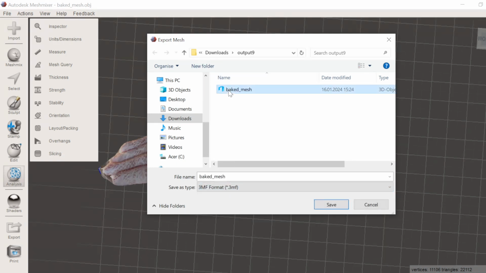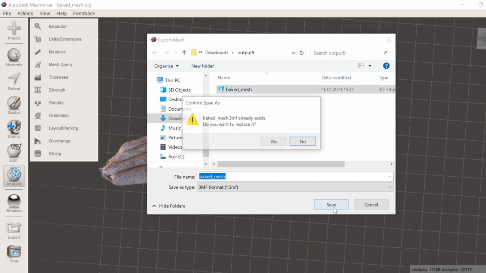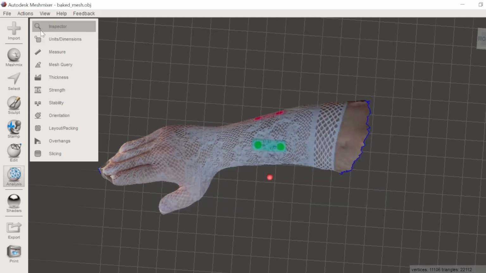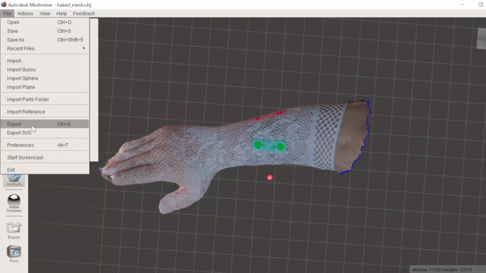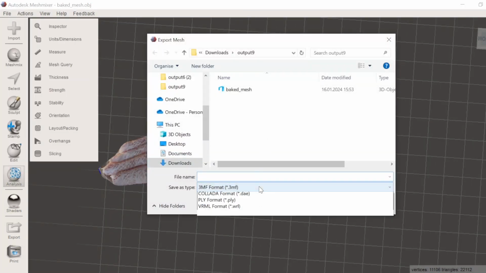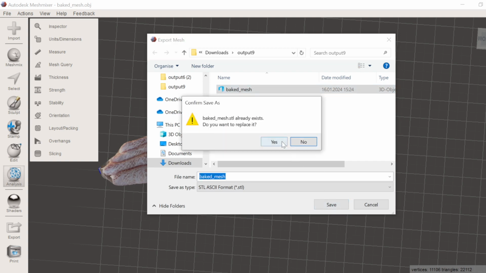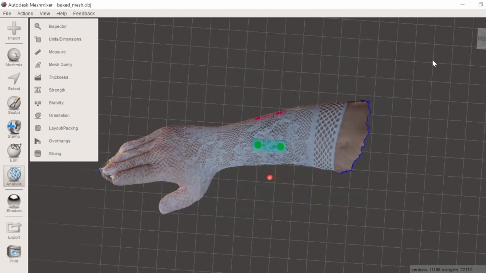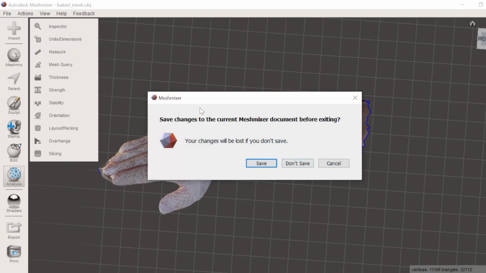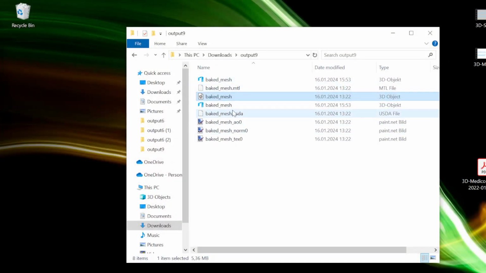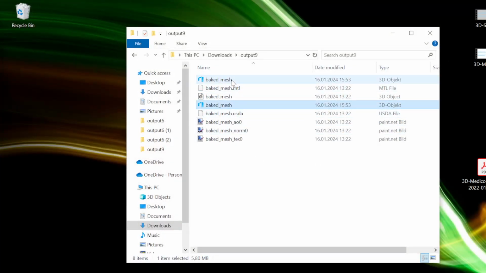So let's say I like to save as 3MF, and I overwrite the old one I created in this case. And I like to export also as STL. So save it. And now we have saved our scaled object, and we can close it. If you like, you can also save a project, but I do not need it. And we can look at it.